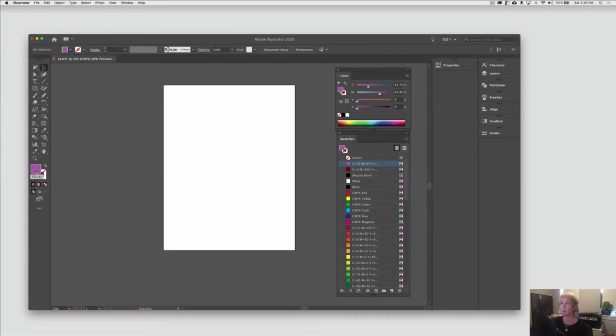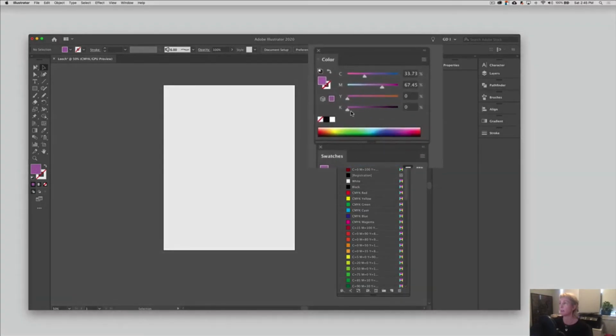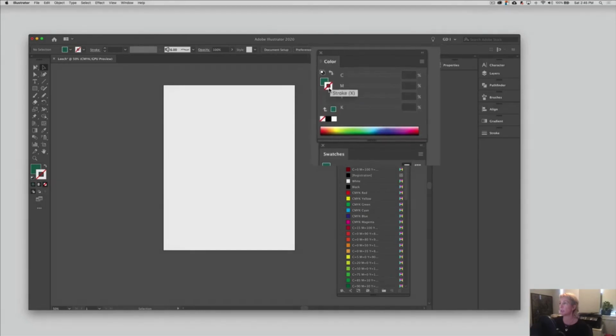If I'm on the fly and I want to make a new color, I can quickly click on that. If my palette is open, it'll open up this, and I can quickly change my color, stroke or fill. Make sure that if you're doing a fill, that it's above, and if you're doing a stroke, it is above.